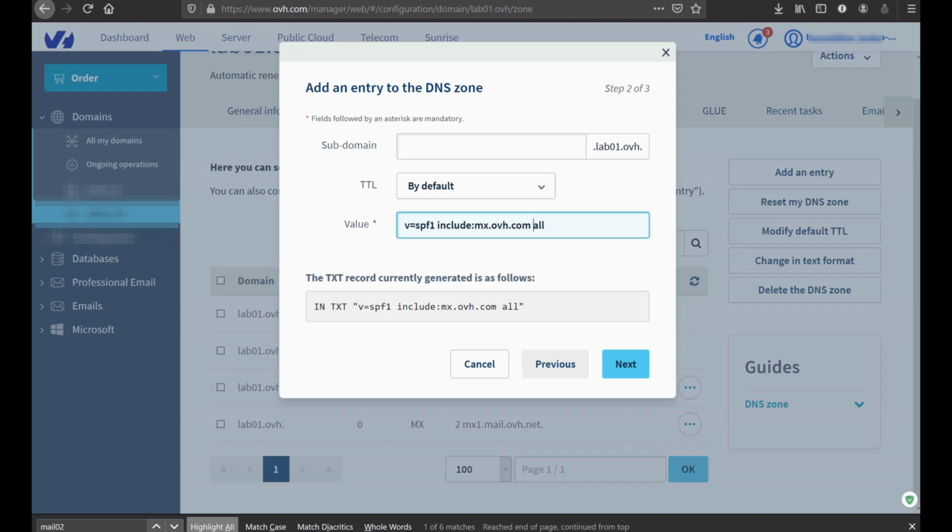So if I put this one, I will ask Yahoo: if the sender IP address that is in OVH is not in the list, then you should still accept it, but put it in the spam folder. Of course, Yahoo or Gmail can do whatever they want. They are not obliged to listen to you, okay? But at least you can have better deliverability if you are strict.